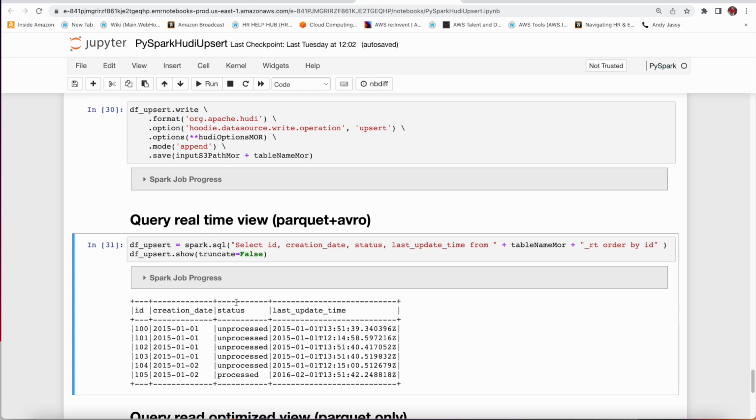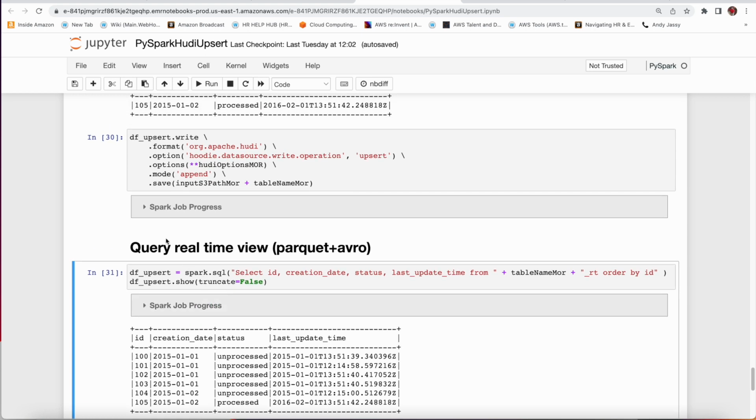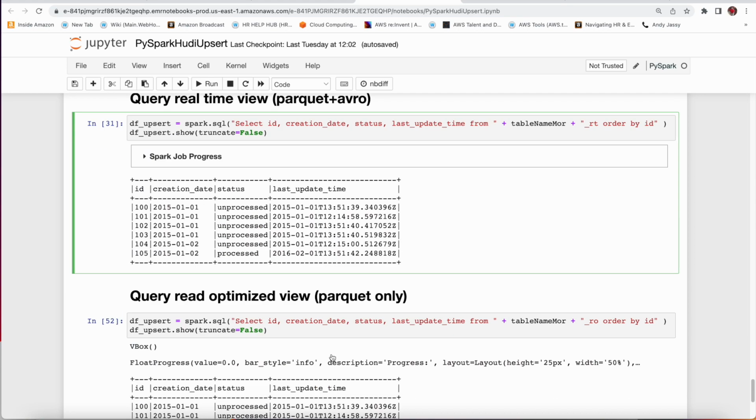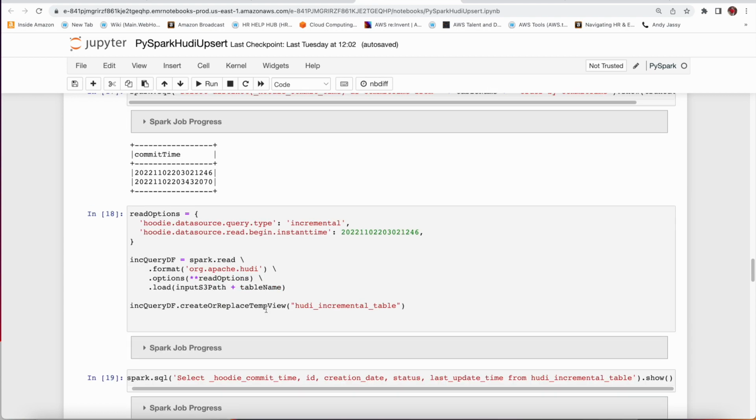So let's see those things also. Now let's say I'm doing a real-time view, where I want the records I have changed. That's the real-time view. That's why we go to table underscore RT, because it is real time. And if we want read optimized, we have to go to underscore ro. I showed you this here, right?